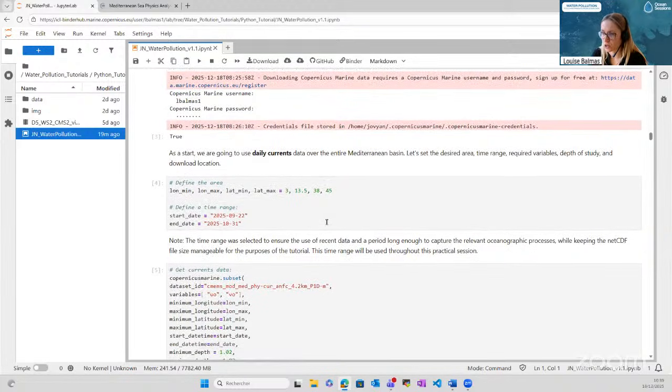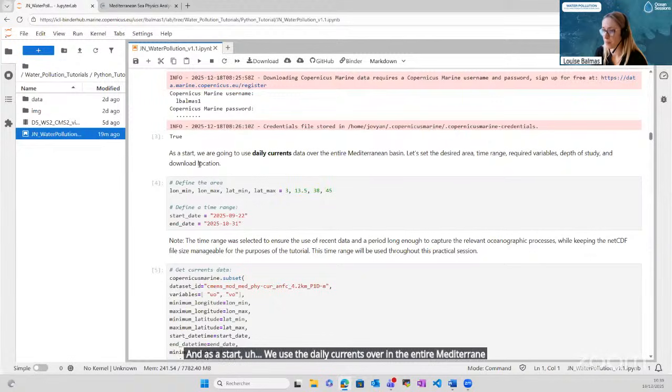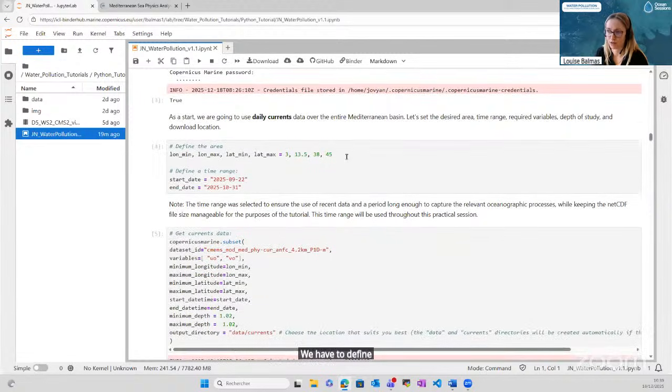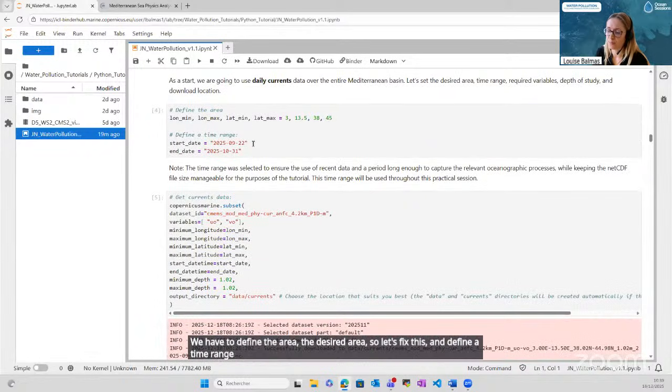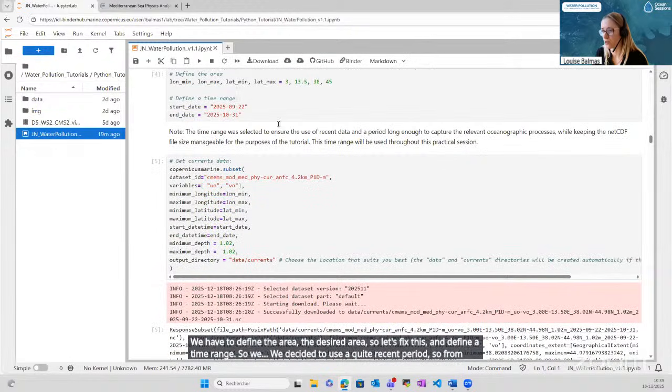And as a start, we use the daily currents over the entire Mediterranean basin. We have to define the desired area. So let's fix this and define a time range. We decided to use a quite recent period, from the end of September to the end of October.